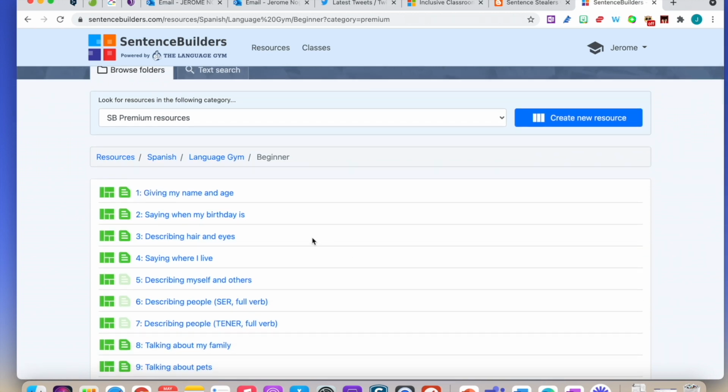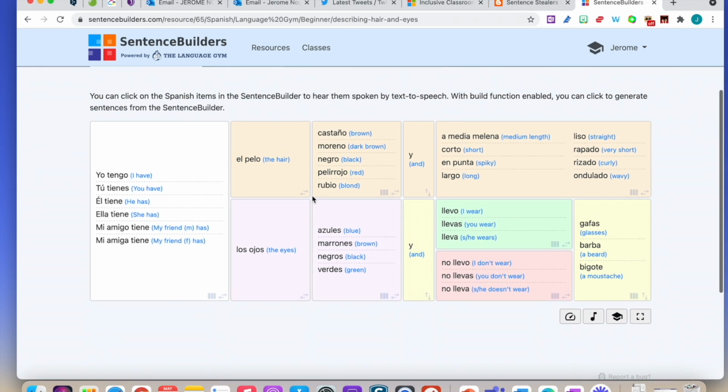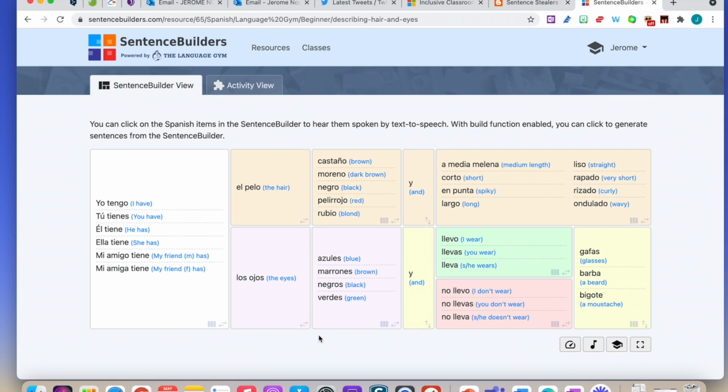Let's say I want to be describing hair and eyes, and you can see I've got a very nice and colorful sentence builder, exactly the one that you have in Conti's book, in Dylan Viñales. And so when I click onto the Spanish, Yo tengo. You have obviously the pronunciation and the translation just on the side.